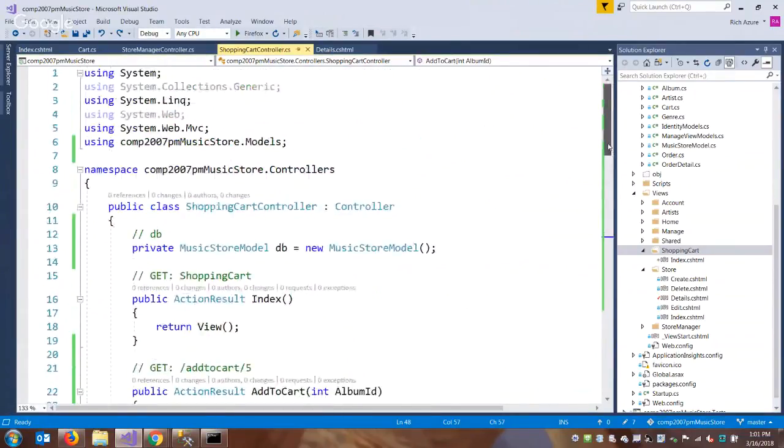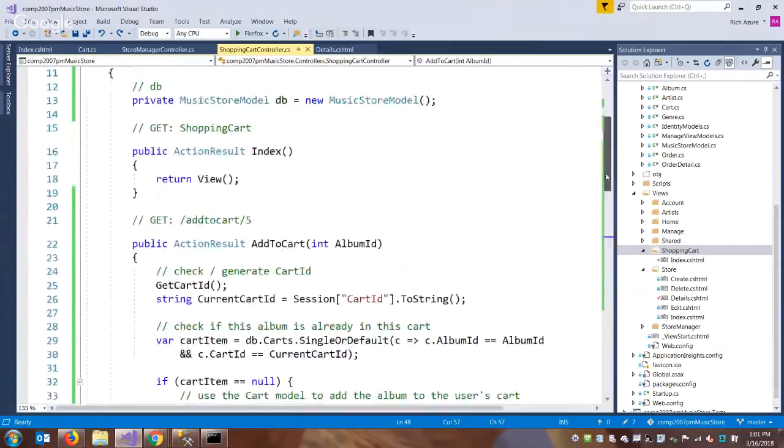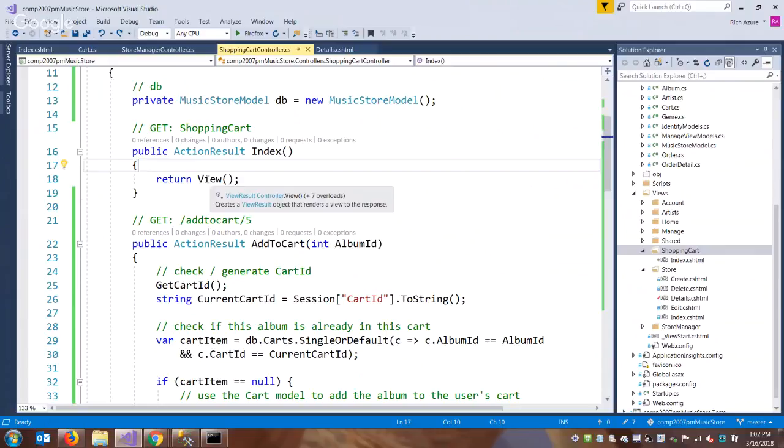So our next task is to populate our index view. Right now, it just takes the user to a page that says shopping cart. We want to actually show them the contents of the cart. So on our index, we want to run a query, get the current user's shopping cart, and pass those query results to our view. And then we need to set an IEnumerable model on the view and write the code to output and display it.